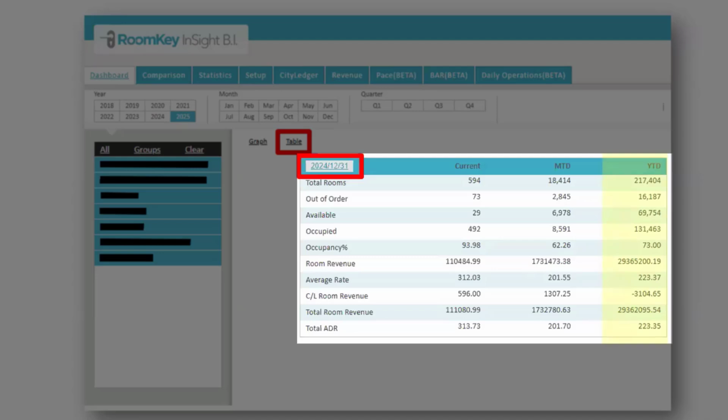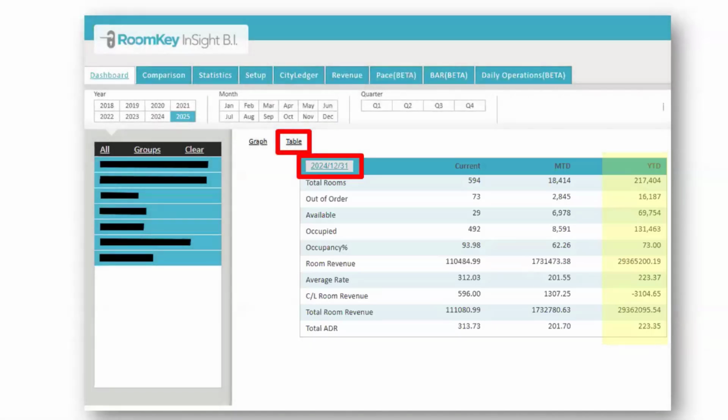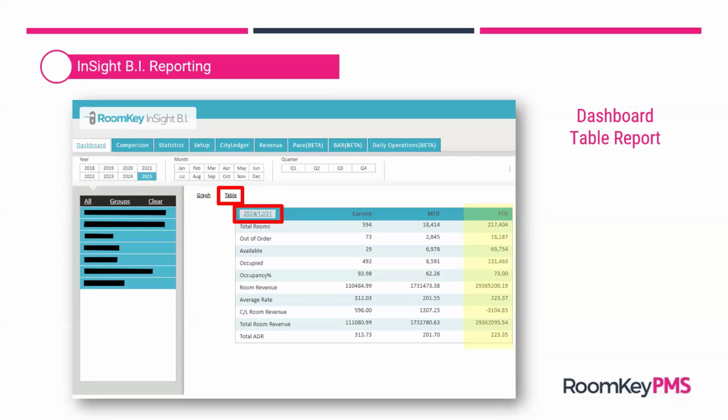So all of the properties in my hotel, my year to date, I've got a total rooms. This is statistical information, so it's going to tell me how many out of order rooms I've had available. It's going to give me my occupancy information and percentage. It's also going to show me my total revenue, my average rate, and my total ADR. So some very high level statistics can be grabbed directly from this dashboard using the table option and just selecting the last day of the previous year, December 31st, 2024.